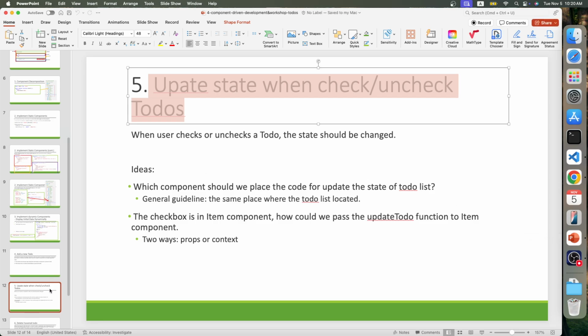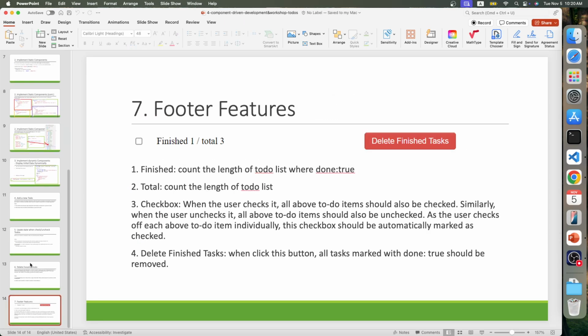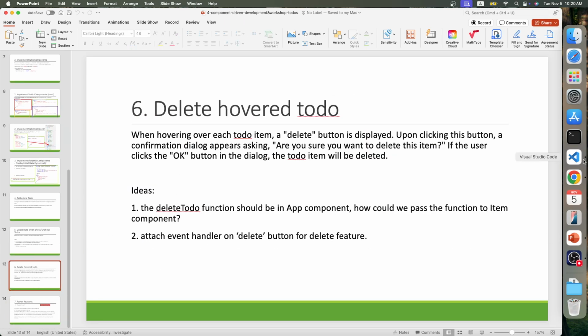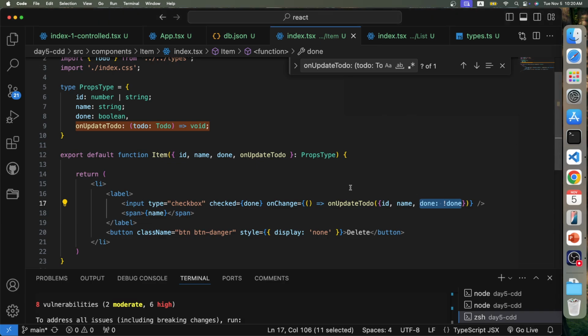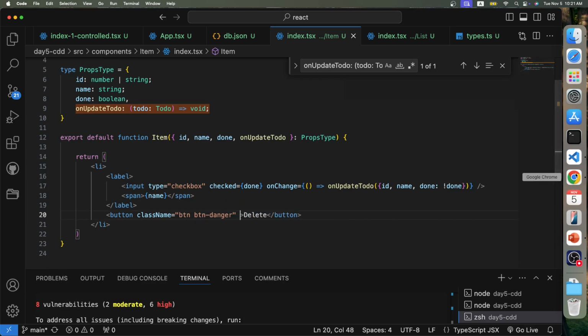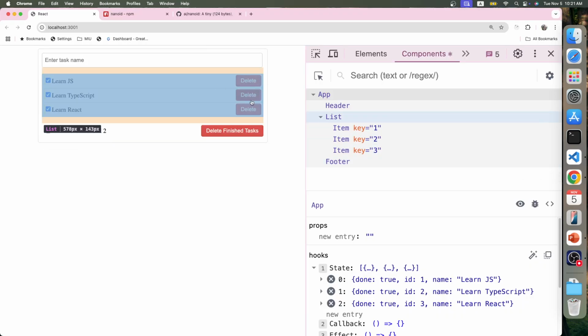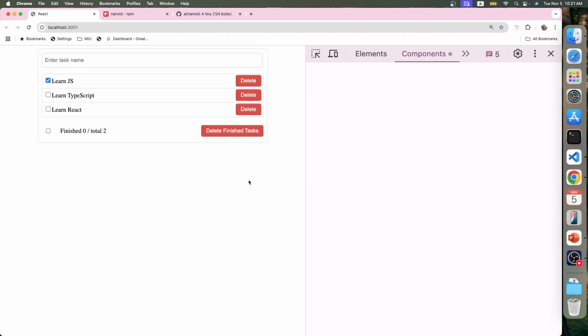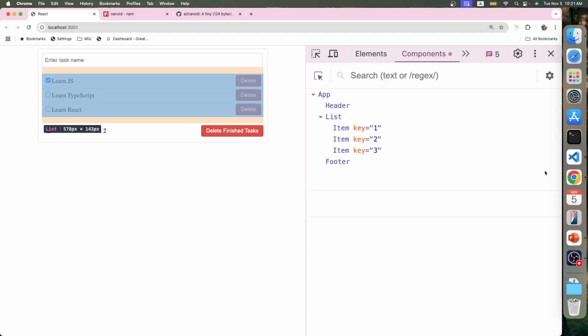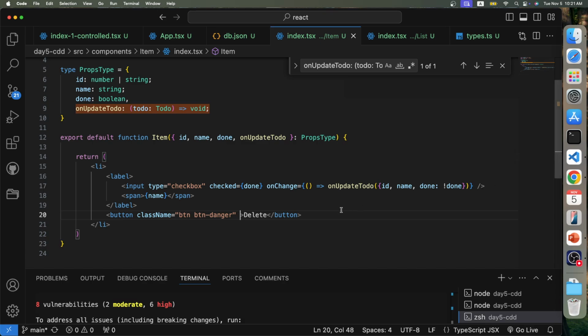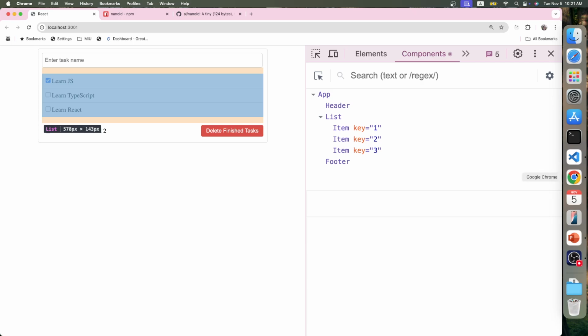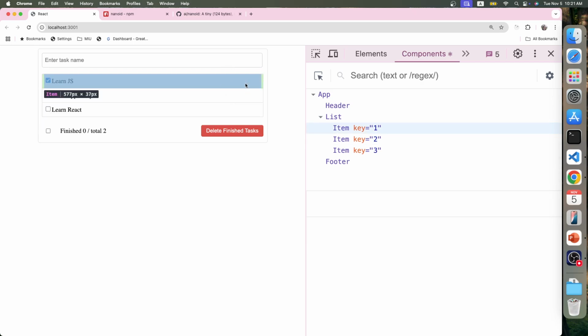Let me see my next task. Okay, delete hover to do. This one is the one we are talking about. Do you see here I have style none? If I comment this one, delete this one, you will see there is a delete button. But this button only shows when we hover. By default, it doesn't show. If I keep this part here, it will always be none. Only when I hover, it should show.